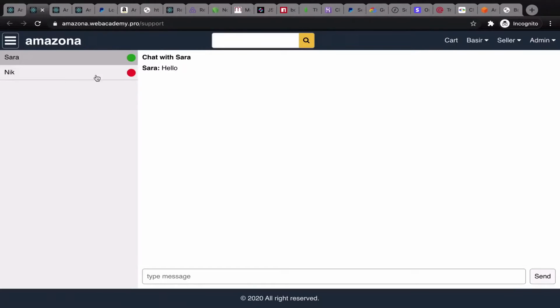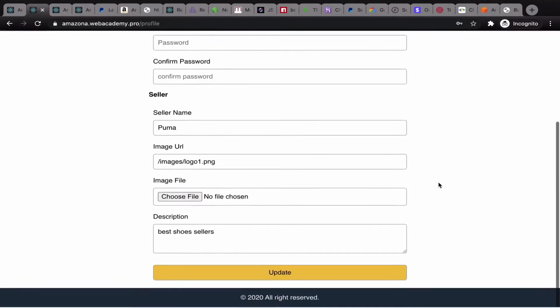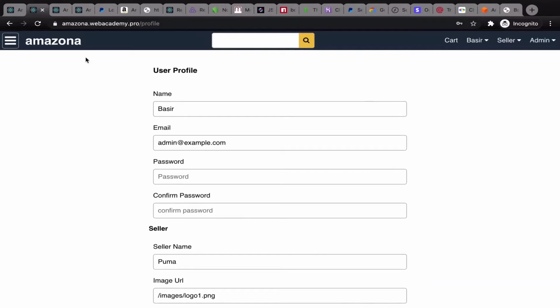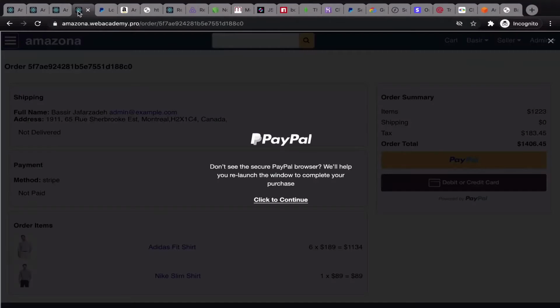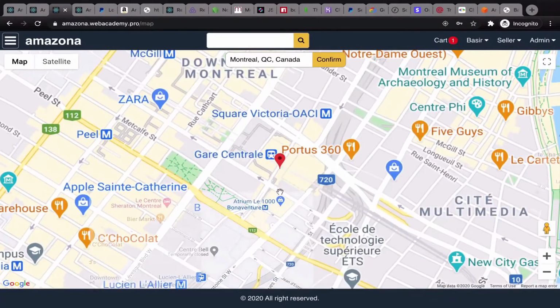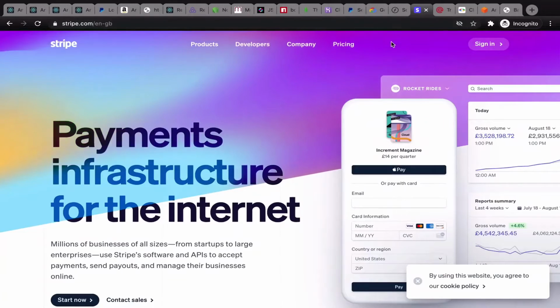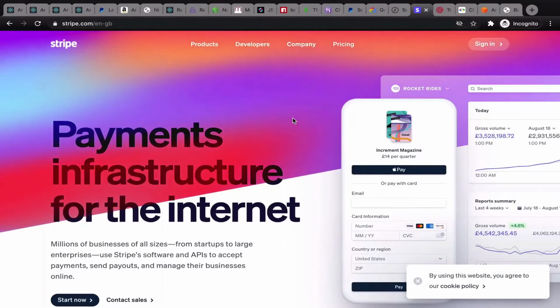Online support your customers using online chat with admin. Handle forget password and reset password. Send emails for creating, paying, and delivering orders to customers. Choose shipping address on the Google Map and detect the location of the customer. Implement other ways of payment like Stripe and a lot more features.